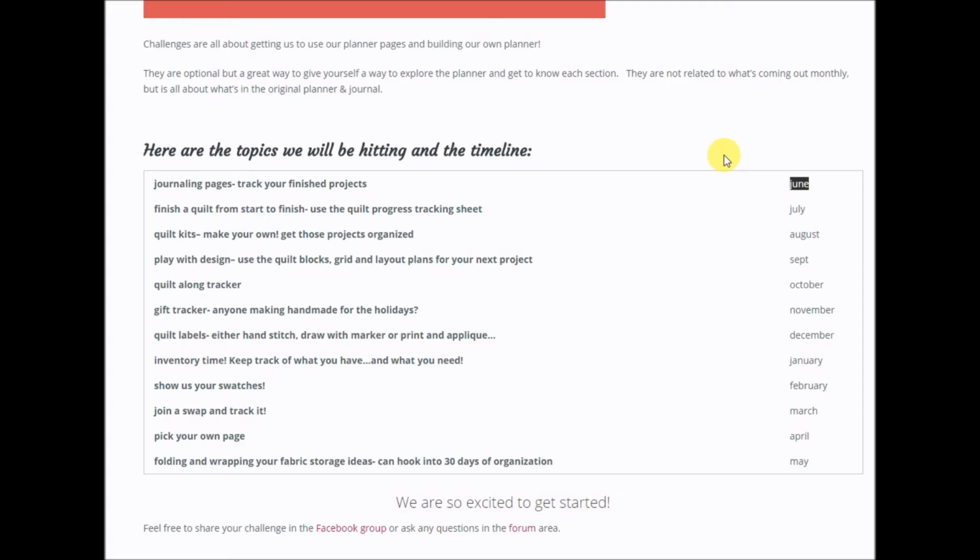September is all about playing with design, using those quilt block grids, the layouts for your next project, kind of exploring, taking a pattern or thoughts or designs that you might have and turning them into a project or something that's doable for yourself.